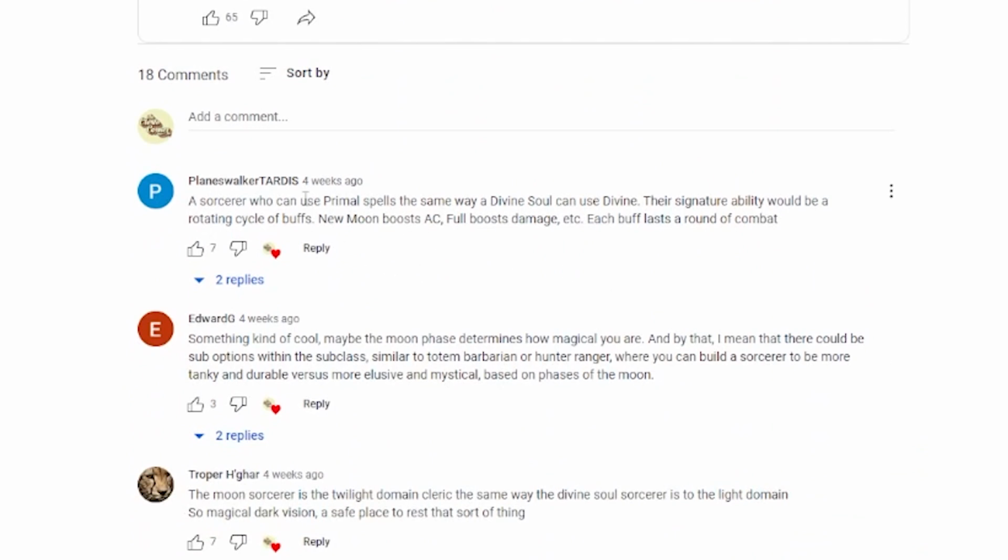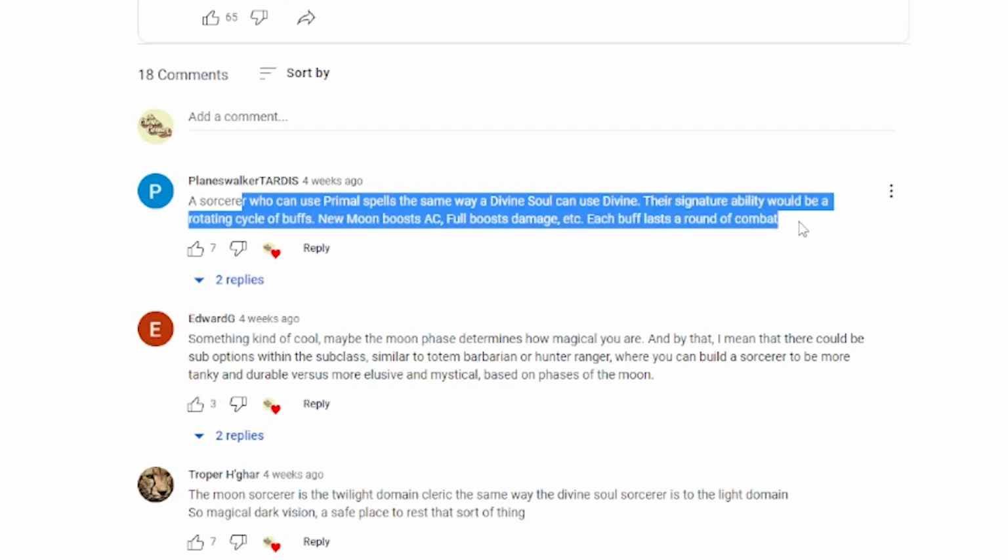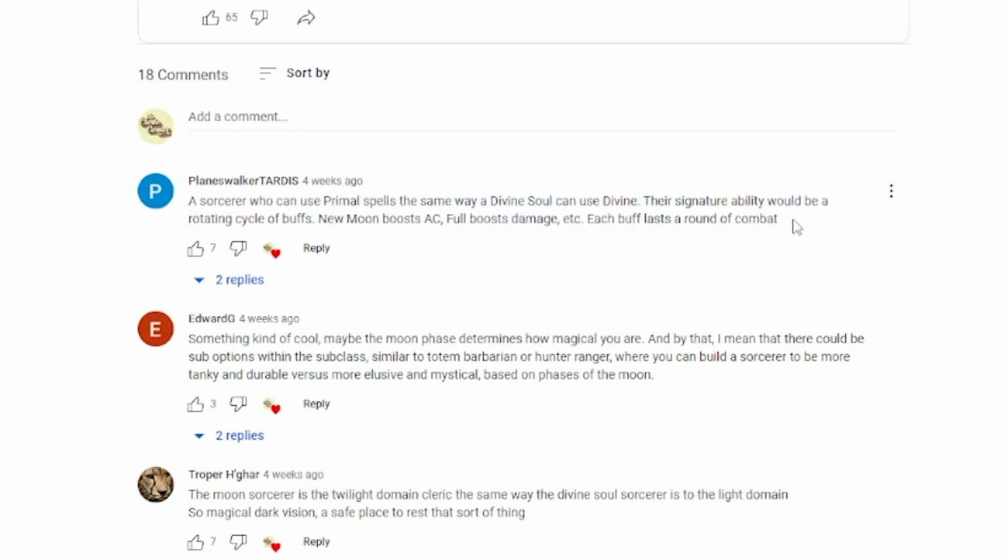One says a sorcerer who can use the primal spells the same way as a Divine Soul can use divine magic. Their signature ability would be a rotating cycle of buffs. New moon boosts AC, full moon boosts damage. Each buff lasts a round of combat, things like that. And I thought that was kind of fun. So primal magic instead of divine magic, which also makes sense because it's nature, right?